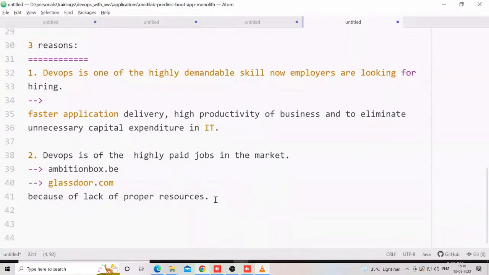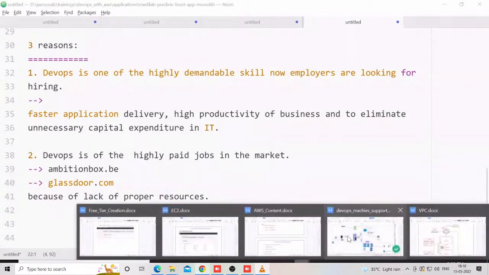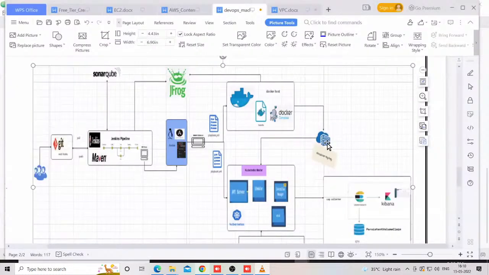Why? Because the strategy we are following is purely based on industry need or market need. How the market is expecting, what tools the market is expecting. With those tools, I have defined the course content, and accordingly we will go.